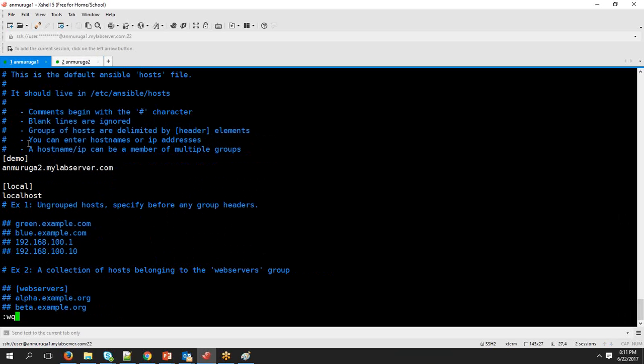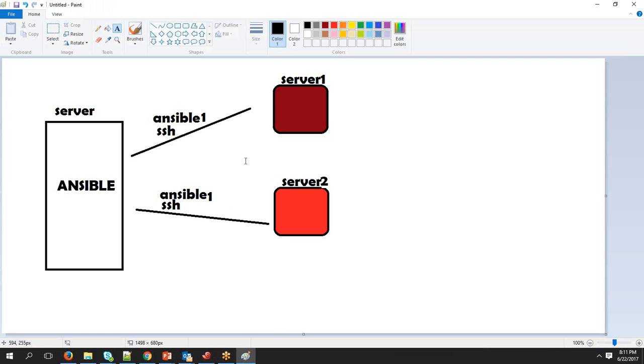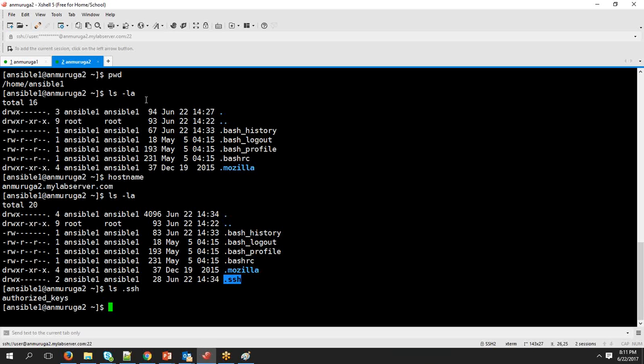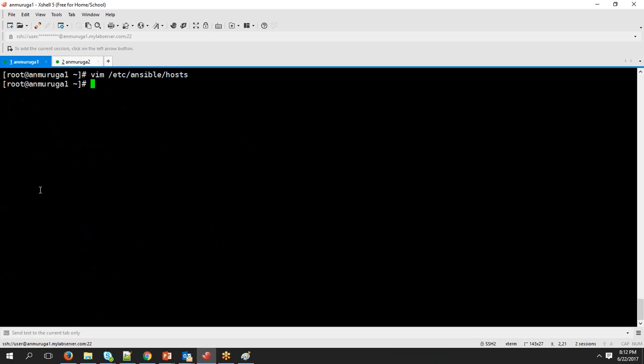So for every machine that you want Ansible to connect to and take care of, you have to define it inside this hosts file.